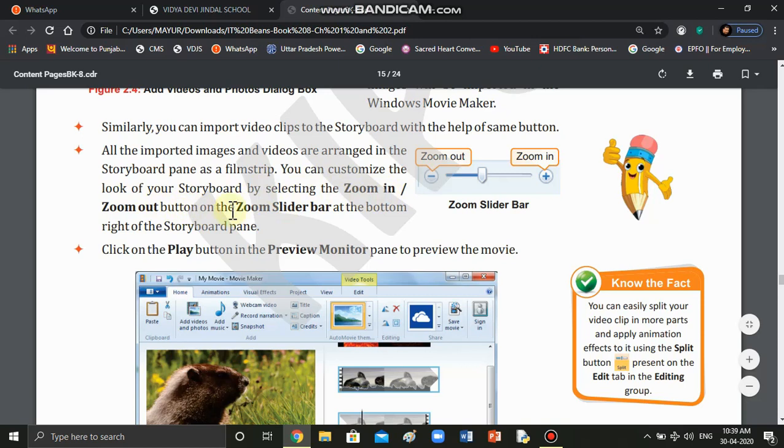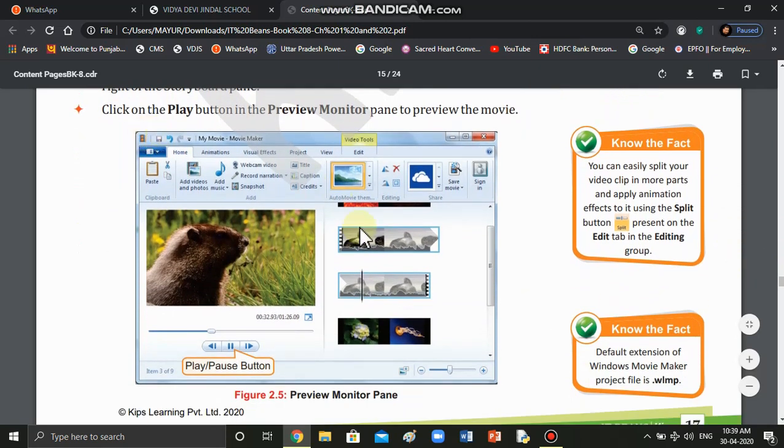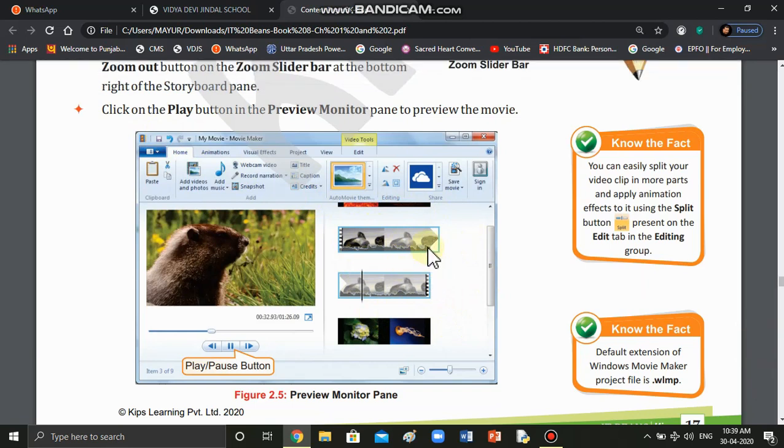Similarly, you can import video clips to the storyboard with the help of the same button. All the imported images and videos are arranged in the storyboard pane as a film strip. You can customize the look of your storyboard by selecting the zoom in, zoom out button on the zoom slider bar. So this is your zoom slider bar. You already know what zoom in and zoom out are. See, this is your storyboard, and all the images or videos which you selected are displayed here, and from here you can zoom in or zoom out.